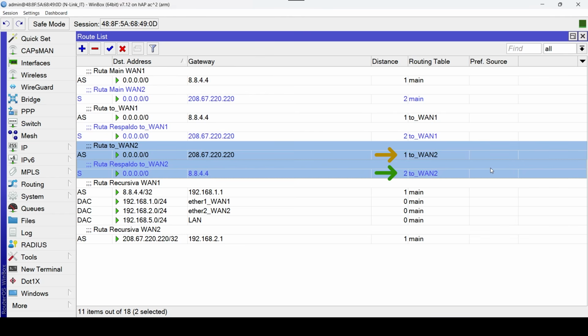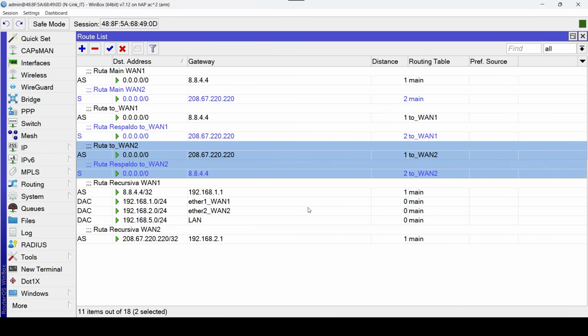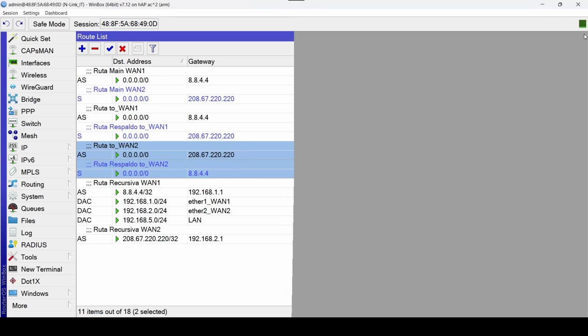Observe, these are the two routes we have created for everything that has the routing mark to underscore WAN 2. We have the route with distance 1 in black letters, and the backup route with distance 2 in blue letters. This means that if the route with distance 1 fails for any reason, then the route with distance 2 will automatically activate and overflow all traffic through that internet link. And this simply serves so that our clients always have internet service available. Very well, we have finished this part.